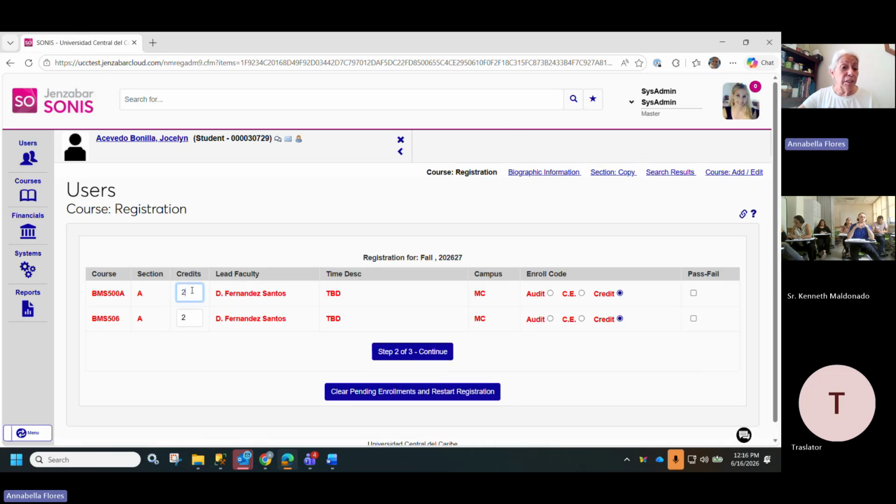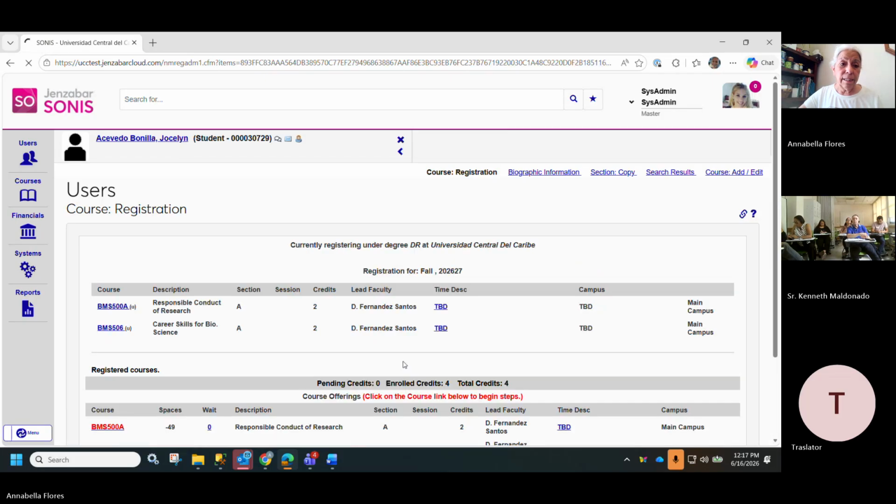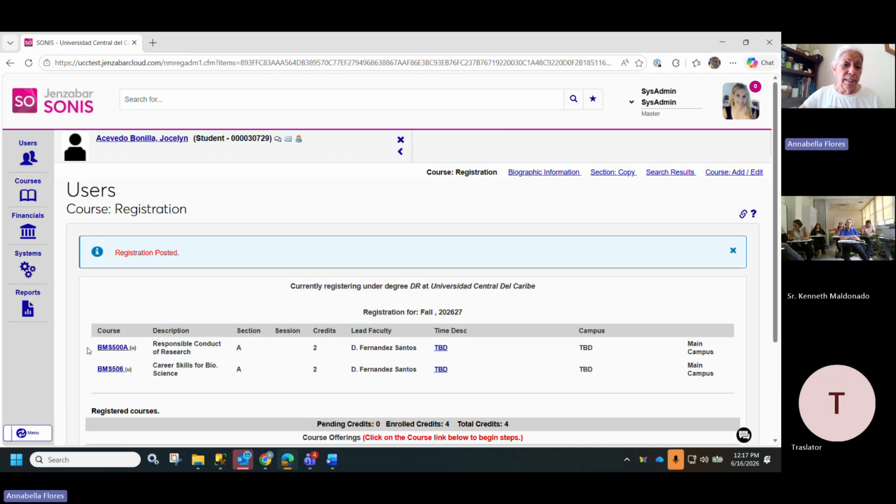And then SONUS gives me a chance to change credits if I want or anything, or say she's only taking it for pass-fail. Most of the time, nothing changes, and we continue again. And then I could generate charges or not. And we're going to post the courses. Now, SONUS says, these are the courses that Jocelyn has registered for the fall of 26-27.